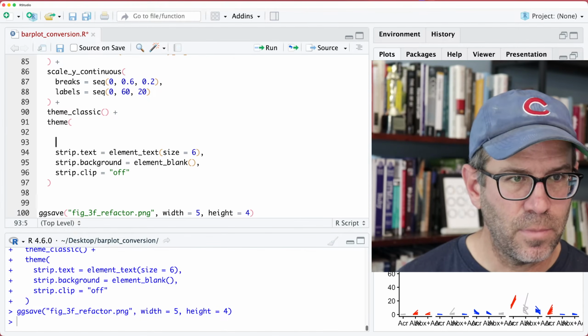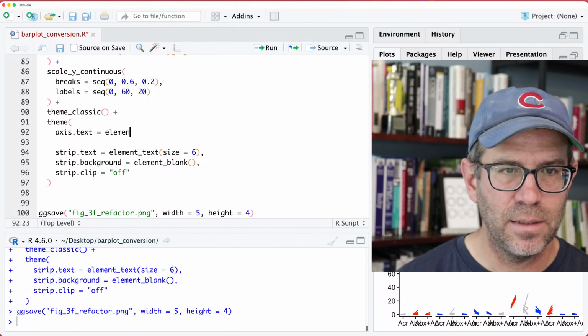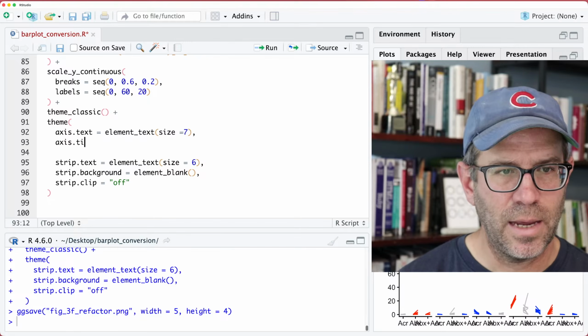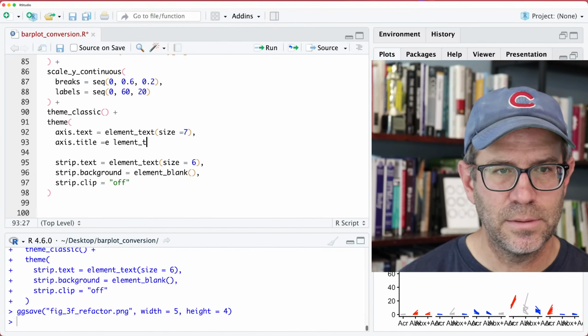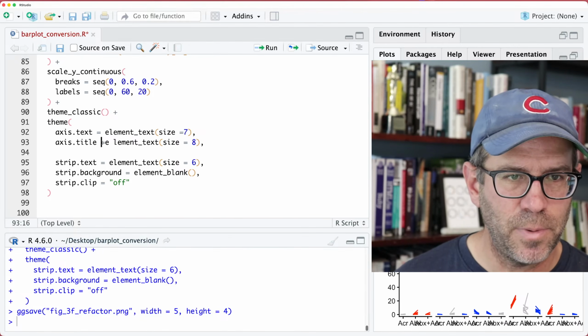And I like putting the axis stuff at the top. So we'll do axis.text equals element_text, let's do size equals 7. Axis.title equals element_text, size equals 8. And I've got an extra space over here.